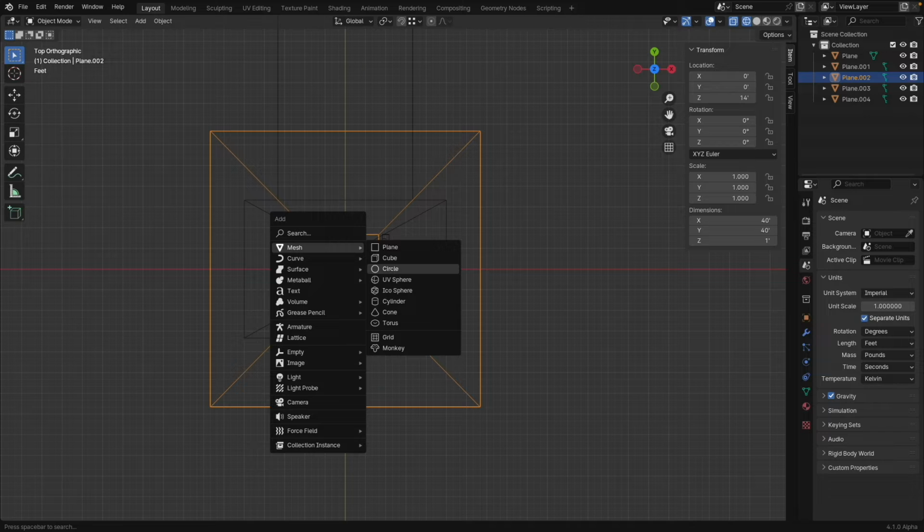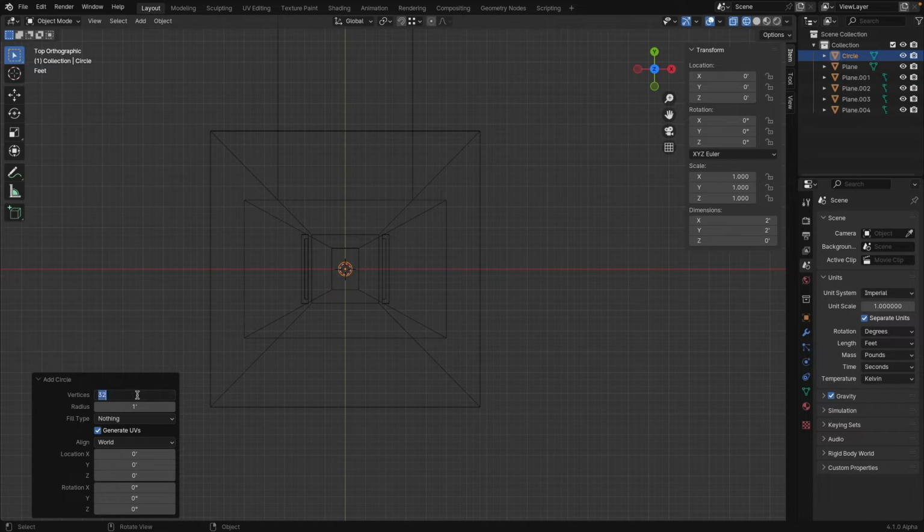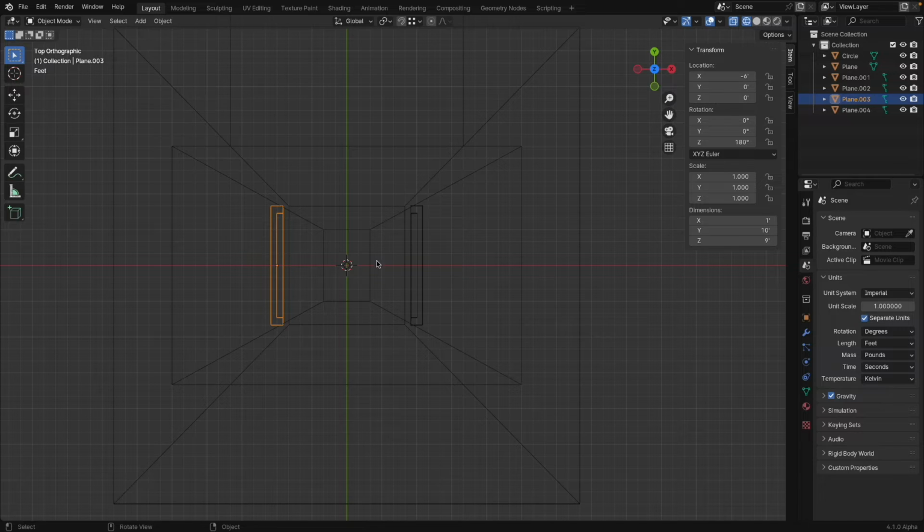Shift A and going to start with a circle. This circle 64 vertices and the radius 3 inches. That makes a diameter of 6 inches. This should be perfectly centered. I know the object center is at -6. So this one goes to -6. And whoops, wrong one, -6 there. But actually, I can put this to -8.